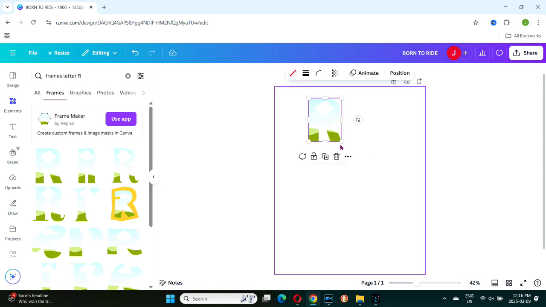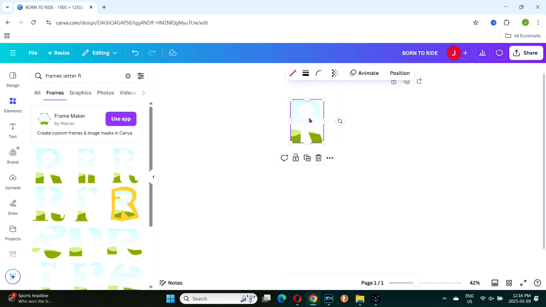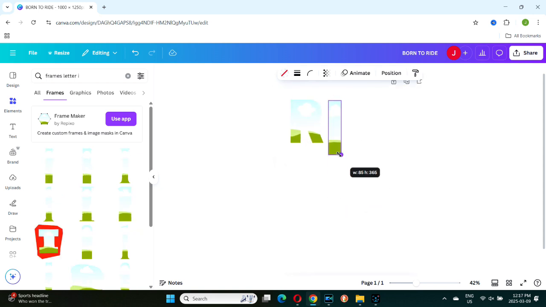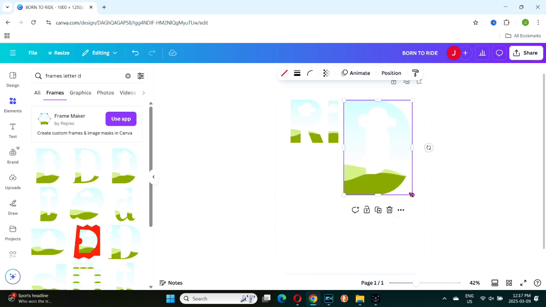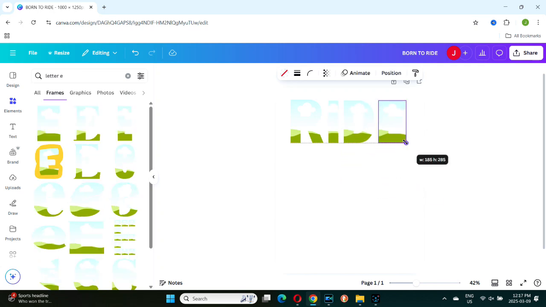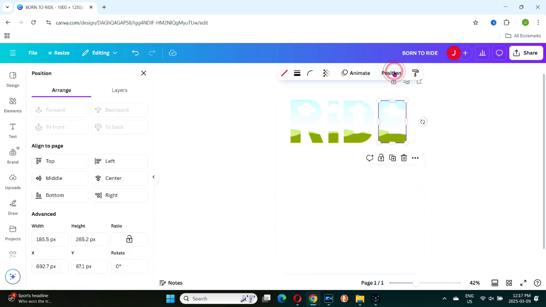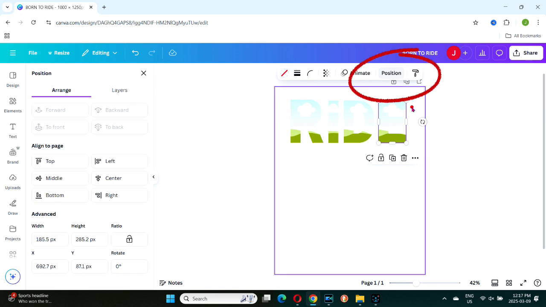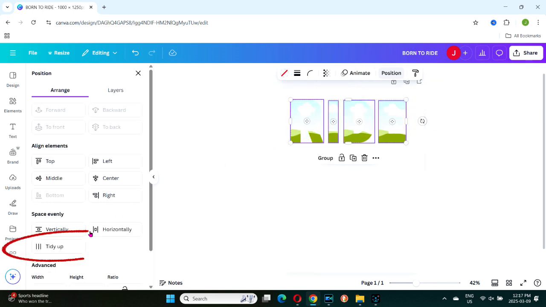I'm going to use the word ride for this design. Go ahead and bring in the other letters for your word, resize them, and arrange them near the top. You can tidy up your highlighted group of letters by going to Position, then scrolling down to find Space Evenly and clicking the Tidy Up button.